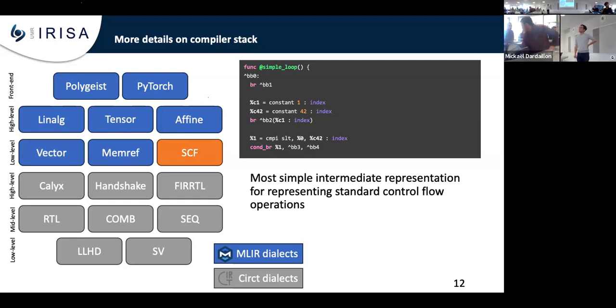Yes? I'm not a user of MLIR. Me neither. All these dialects. So maybe my question is very naive, but you're mentioning a couple of dialects. Are they going to combine well together?